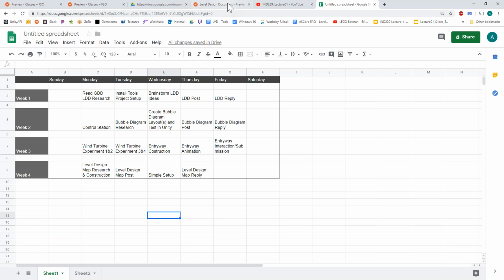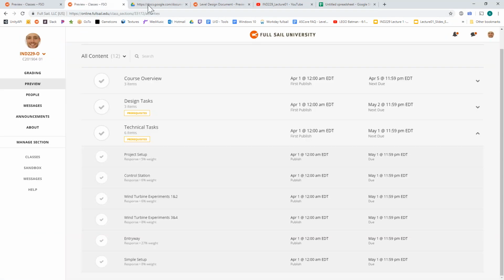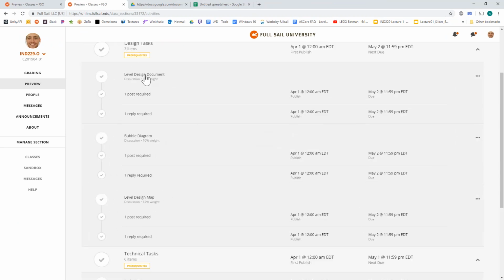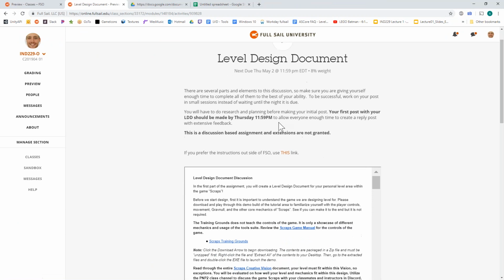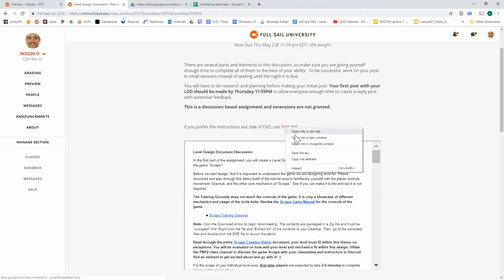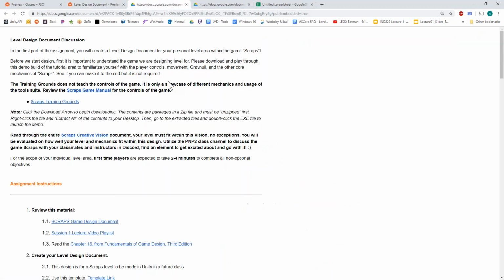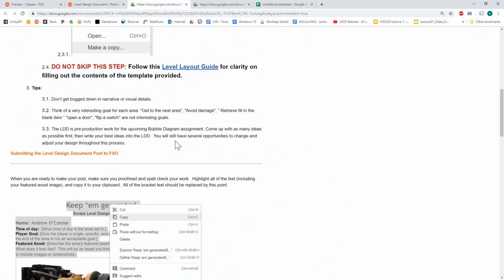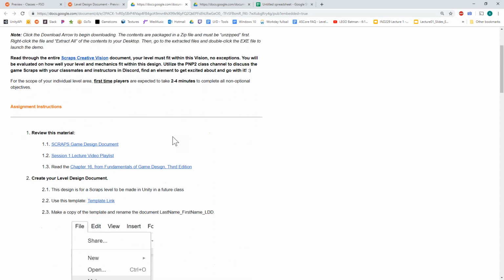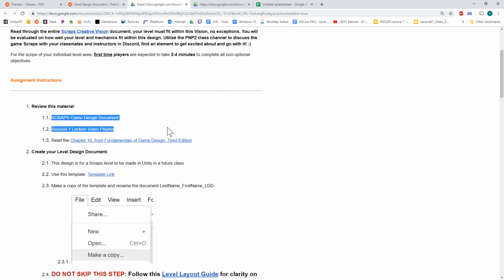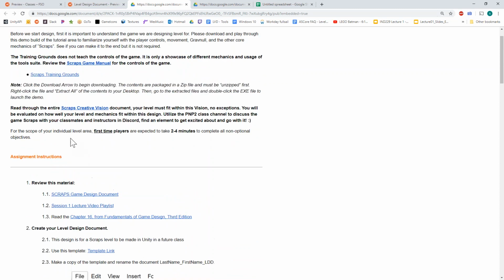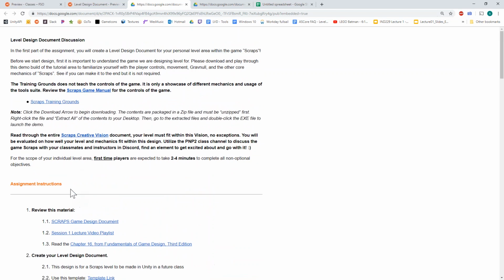All right. So going back to FSO, let me close these. I go to design tasks and I go to level design document. All the assignments have an external link. So if you don't like these embedded windows, I know sometimes it's easy to miss some information, you can open in a new tab, and this will basically be the same assignment, just in a separate tab. All right, so definitely check out this previous information before you get started on the level design document.